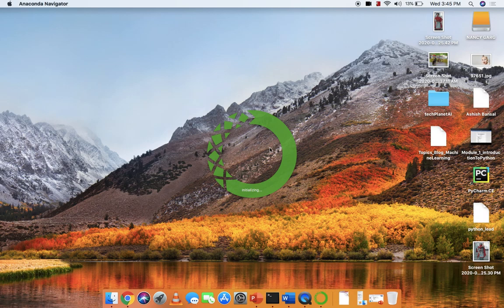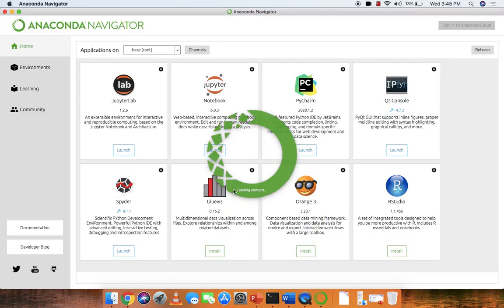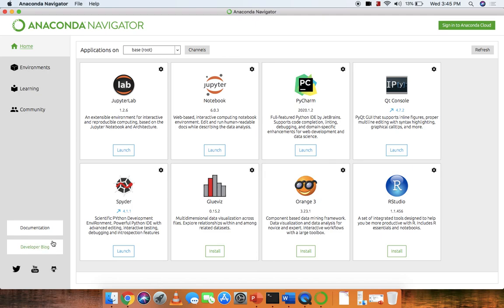Now it is opening up, initializing. It might take a few seconds, a little longer time at the initial run, but afterwards it will take a shorter duration to open up, because it is being initialized for the first time, right? After it has been initialized, this kind of screen will come. Here you can see that the applications have already been loaded in your Anaconda Navigator, right? Now you have the Jupyter Notebook also, you have the Spyder also, right?